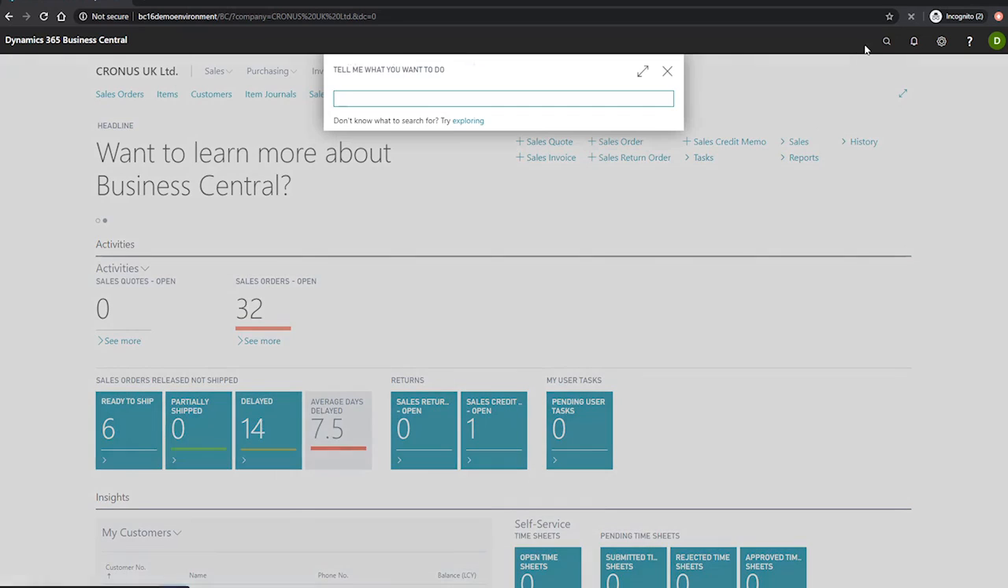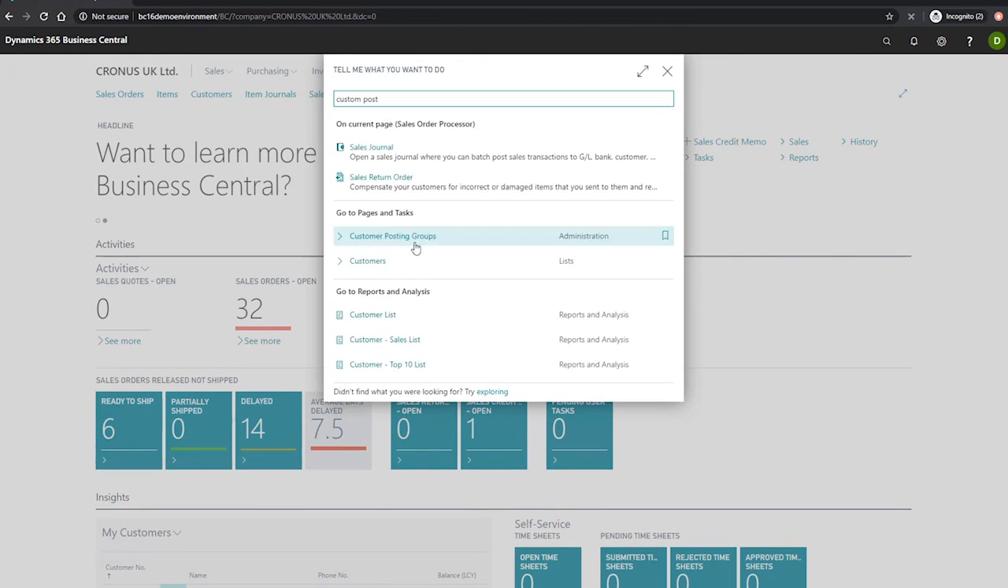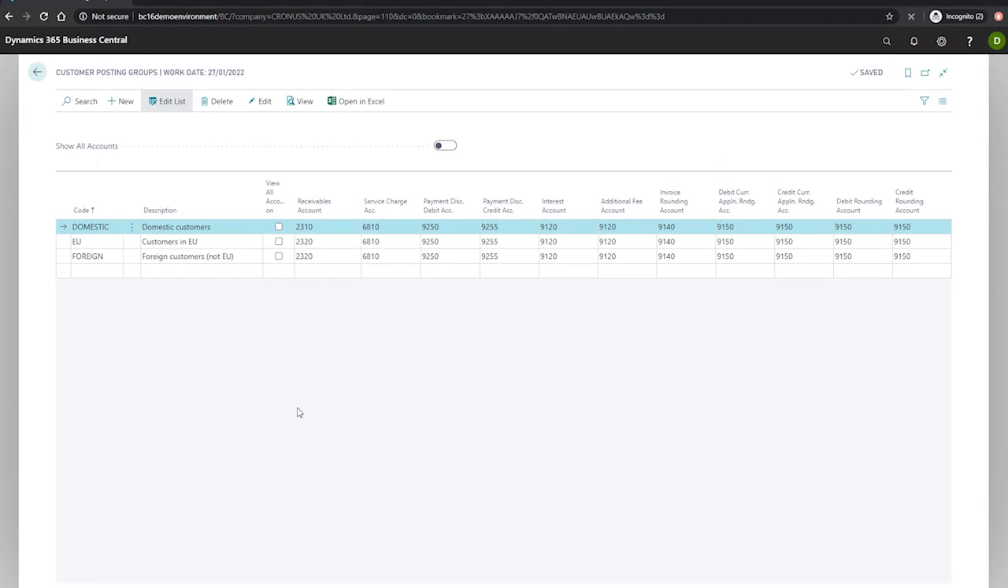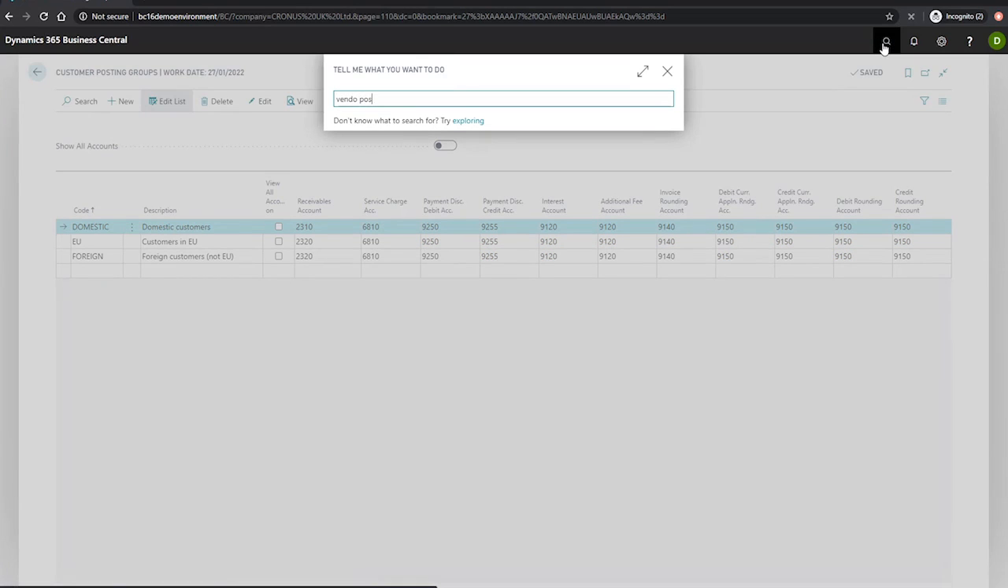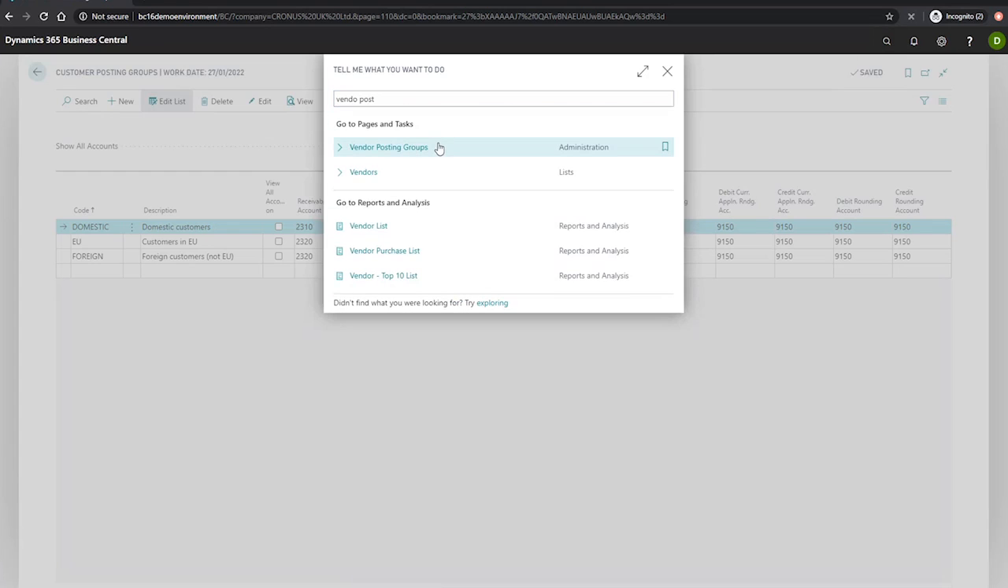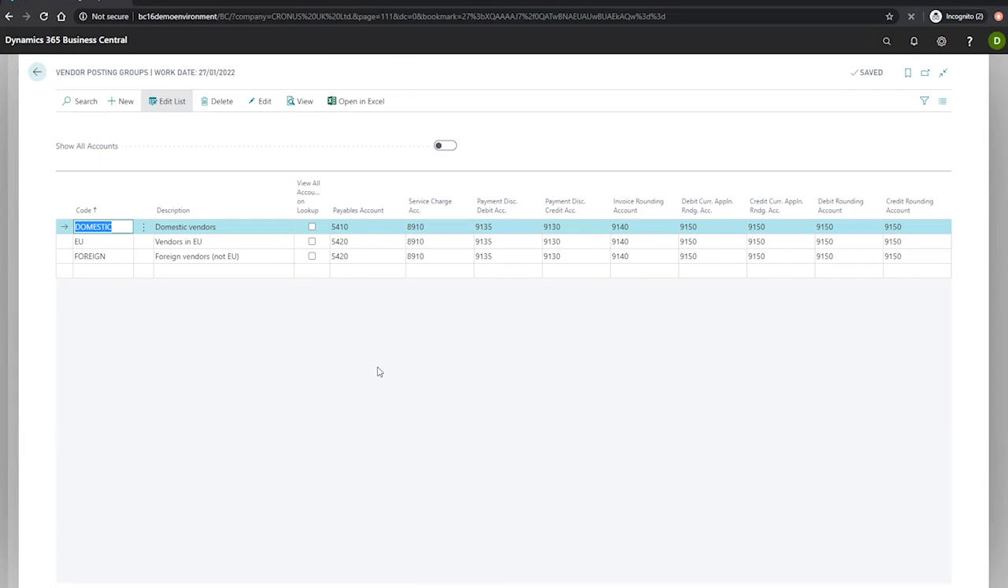Of the available ones, there are the customer posting groups, and this maps the accounts for accounts receivable, invoice and application rounding, and interest and fee accounts that relate to customers. We next have our vendor posting groups, where we see the accounts for accounts payable, payment discounts, invoice and application rounding accounts again, and interest and fee accounts, this time relating to vendors.